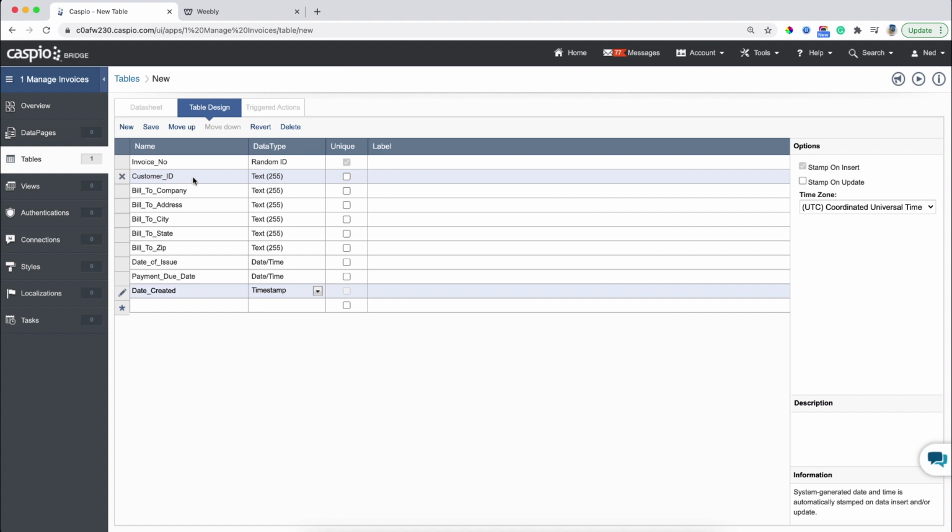And again, this is going to be a one-to-many relationship because each customer can be linked to multiple invoices. Then we have our standard fields. We have company, address, city, state, and zip. This is going to be who we bill to. Then we have date of issue. You're going to see that's a date and time data type. Payment due date, that's date and time as well. So just common date fields that we need to have in our table.